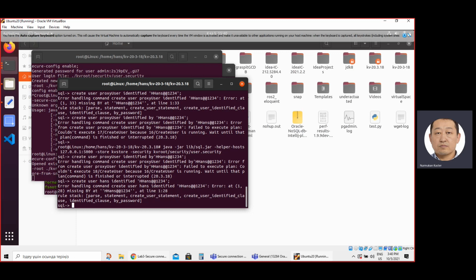What kind of problem is here? Handle command create user has identified blah blah blah. I don't know. Maybe I can create another user. Maybe this already existed. Create user 2, identified by UU 1 2 3 4.